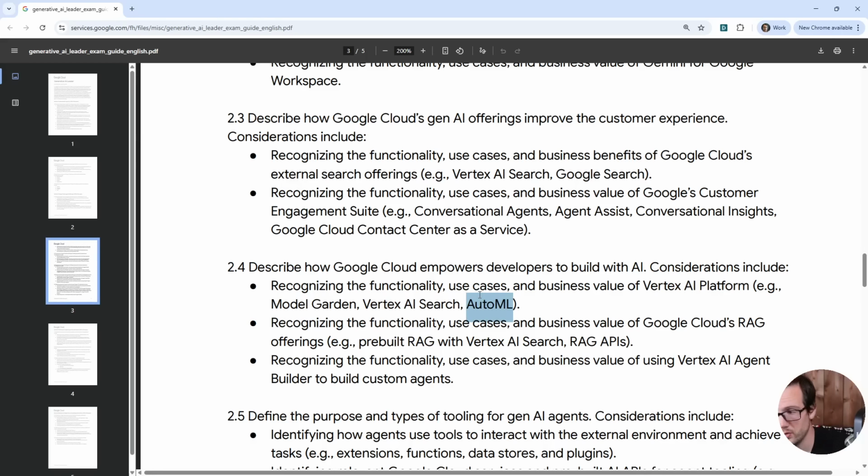AutoML just means it's like a machine learning model that deploys all the stages for you and you can just choose some parameters, but it's in the Digital Leader, but I don't think we put it in this course and you're not going to get a question on it. And we wouldn't even know what to write a practice exam question on because we didn't see it. Model Garden is a model catalog. You'll see that so many times. It'll be very easy to understand what it is.